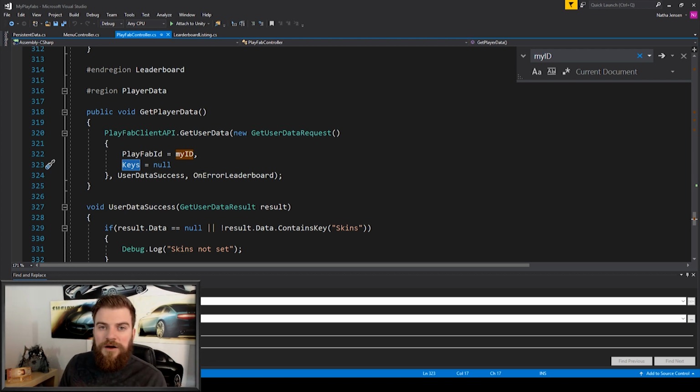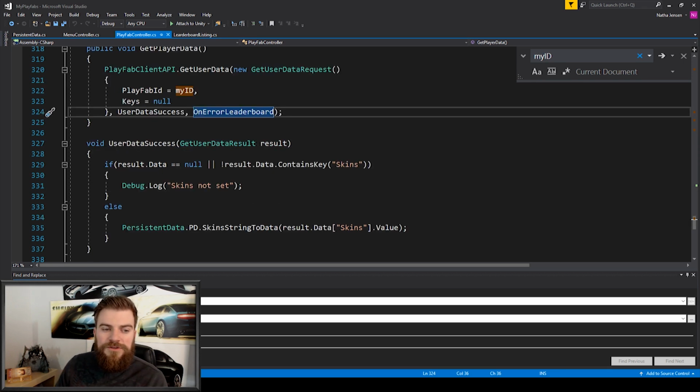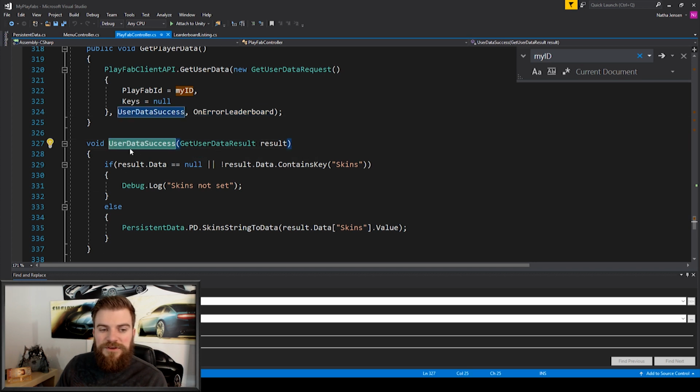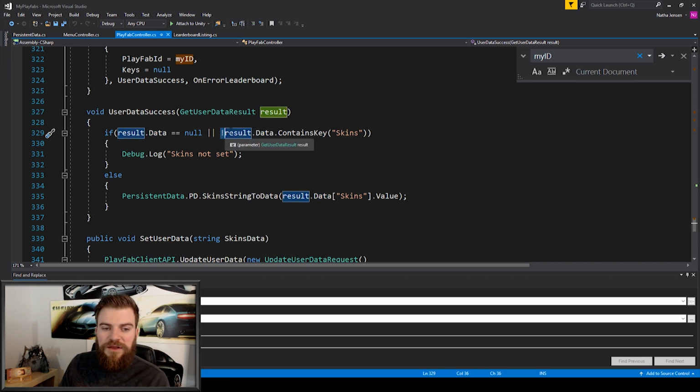We then need to have our callback function. So I have this new function called userDataSuccess. And then for the error callback function, I'm just calling one of the ones that I've already created. For the userDataSuccess, this is a void function, and the parameter is a getUserDataResult, which I've called result. Inside this function, we have an if statement where we're checking to see if result.data equals null, or if result.data does not, I have this exclamation point out in front, contain key, and I'm passing in the string skins, because skins is the key that I'm using for my player data.